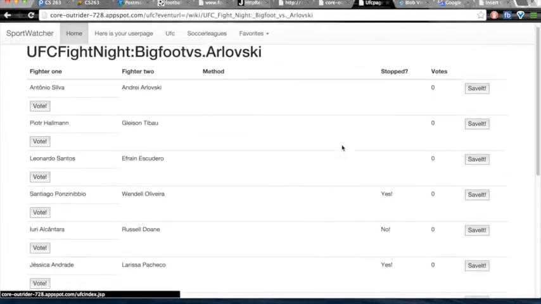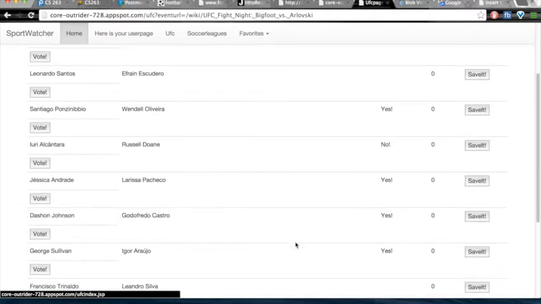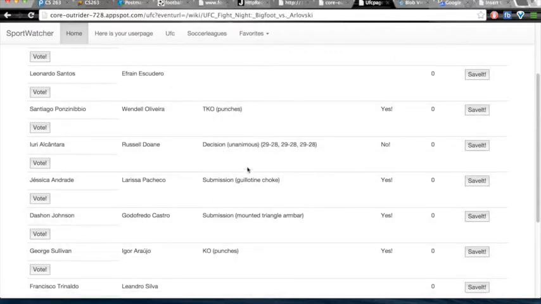And just to make sure, you can also choose the method. So let's say I want to see a submission, only fights with submissions, because I like the grappling game a lot. So I can see, this one ended by KO, punches. And this one, submission, mounted triangle armbar. Wow. And this one too. Okay, great. So now I know a lot more about which one I want to see, those two in particular.